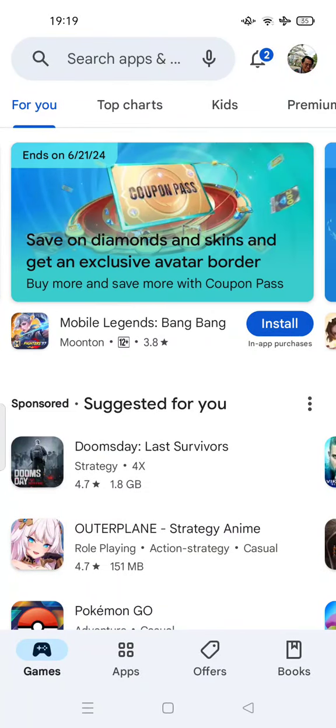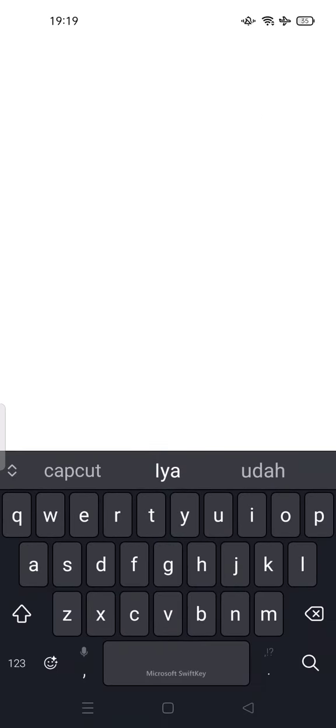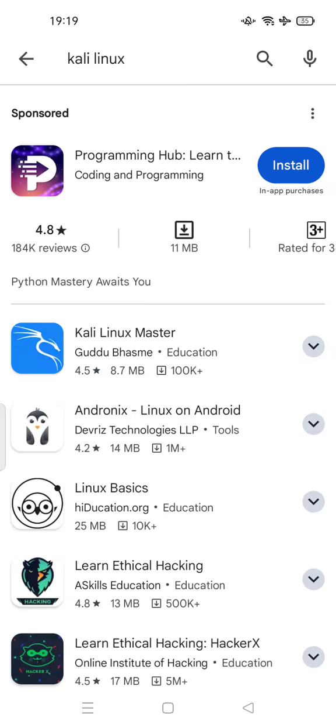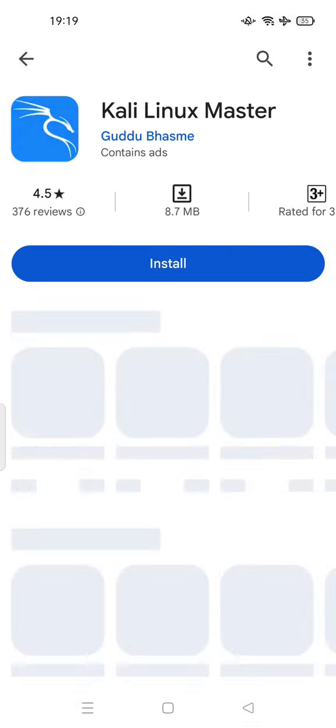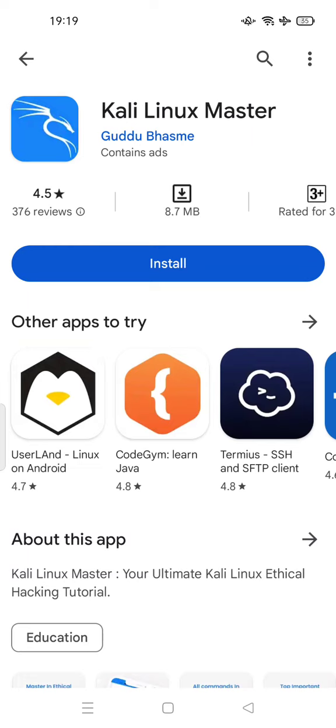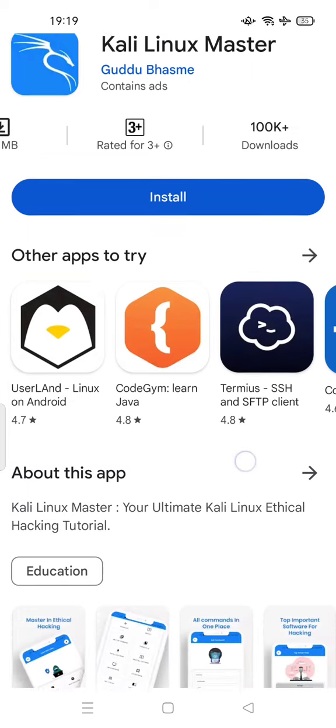Today I'm going to show you how to install Kali Linux into your phone. So it's very easy to do. Just open the Play Store. So this is the Android version. So you can tap it and try to search Kali Linux here. This Kali Linux Master, you can try to tap it. It's very small, 8 megabyte. It's up to 9 megabyte.